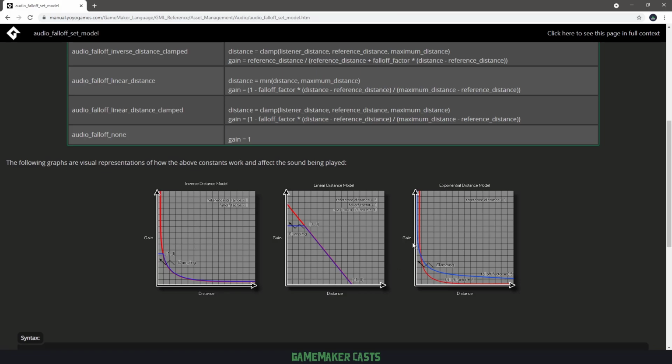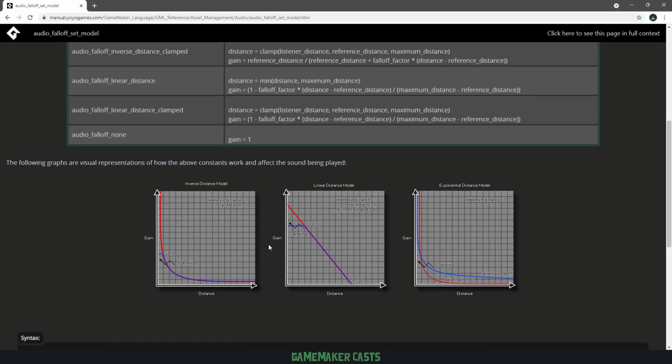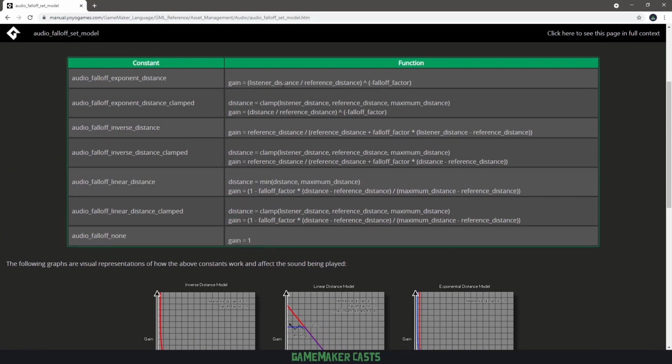This is basically going to be fooling around a lot with some values, but that's what our three variables are for at the top. We have a reference amount, the maximum amount, and then the factor amount. If we look at the browser, you can see that they are using the current distance, the reference distance, and then the factor. So all those variables will be used in here.